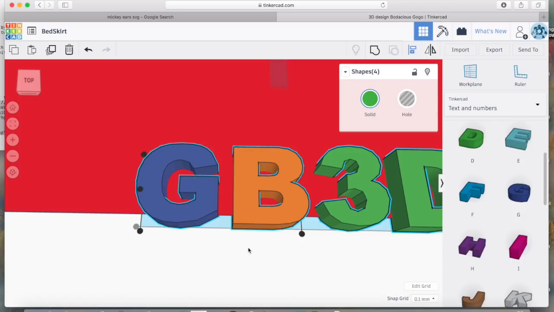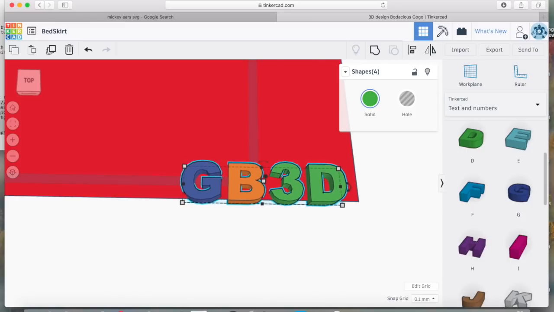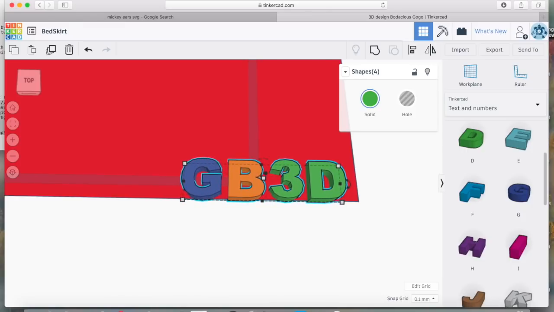Even the trackpad is not playing well with me.